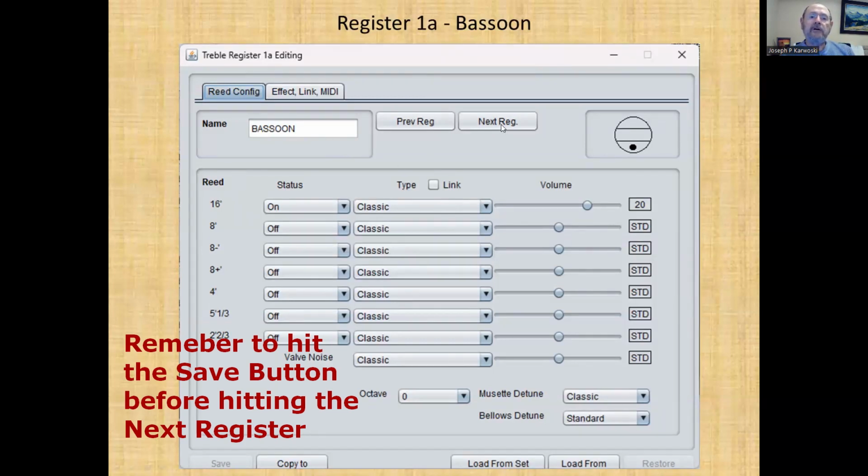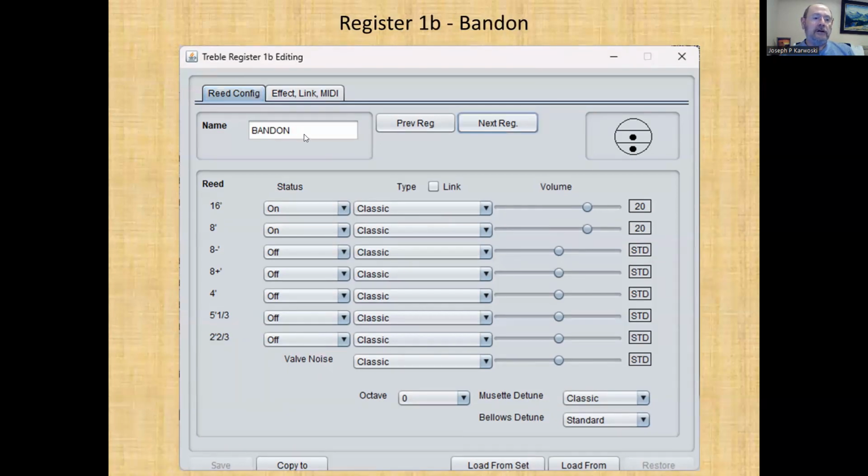Then we're going to come up here and click on next register. Next register is going to be the bandoneon. We have 2 reeds turned on, the 16 and the 8-foot. All I'm going to do there is leave it at classic accordion and put those to 20. We're going to hit next register. So now we're on 1C.